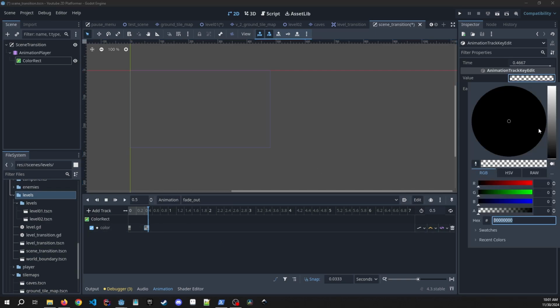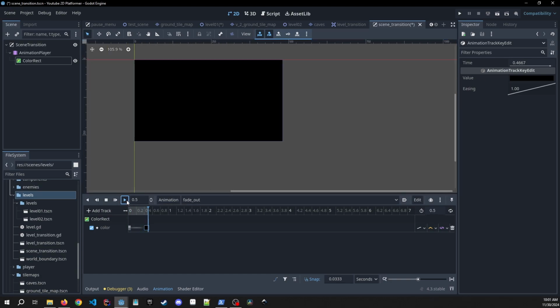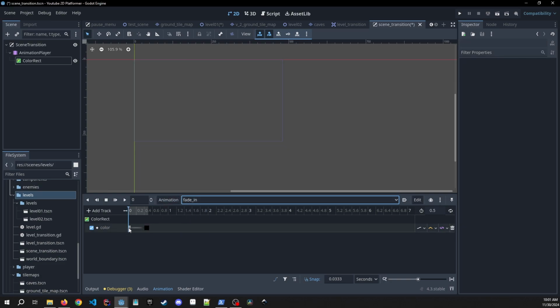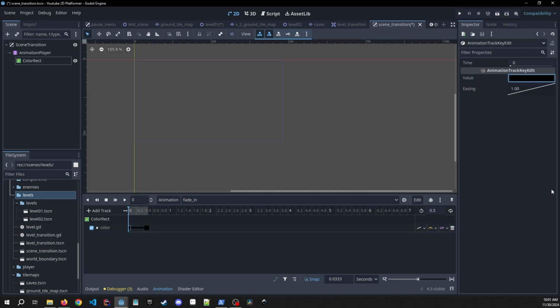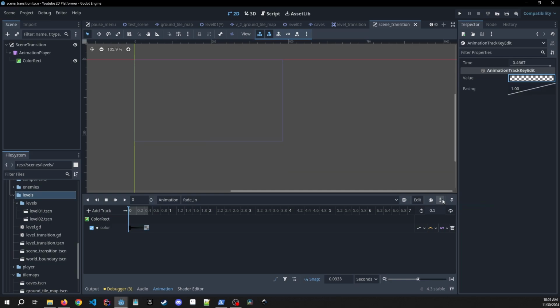That didn't save, okay? But we want the alpha to not be at 0. We want it to actually be dark black. So you can see what it's looking like here, right? If you play it. Now we're just going to duplicate this. Call it fade in. And let's just swap these. So this is now going to be dark black. And then this is just going to be see-through. All right, let's save that.